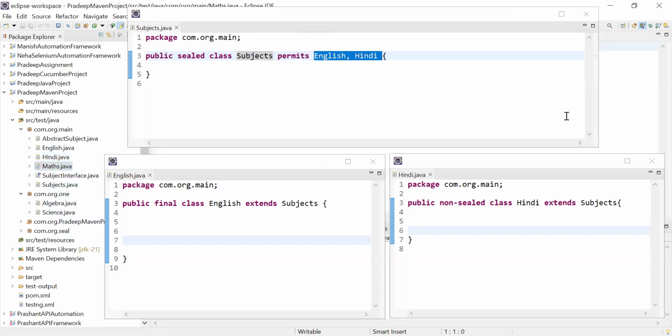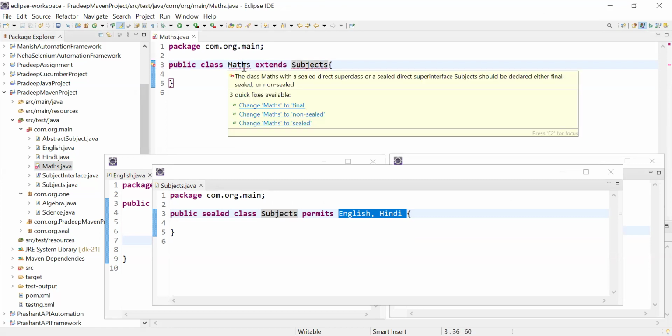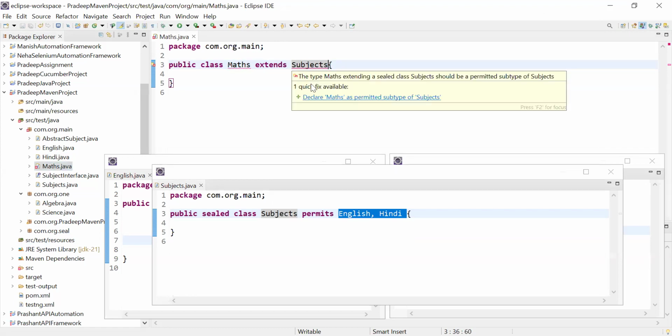Now let me show you, this is the maths class. If you try to write here, just see: maths class extends subject. Now you can see what the error is. First it says that maths should be final, that is okay. But the first thing is that the type maths class extending a sealed class subject should be a permitted subtype of the subject.